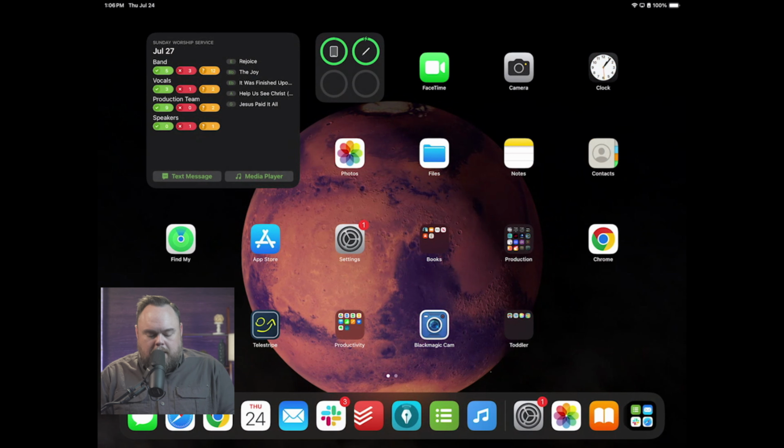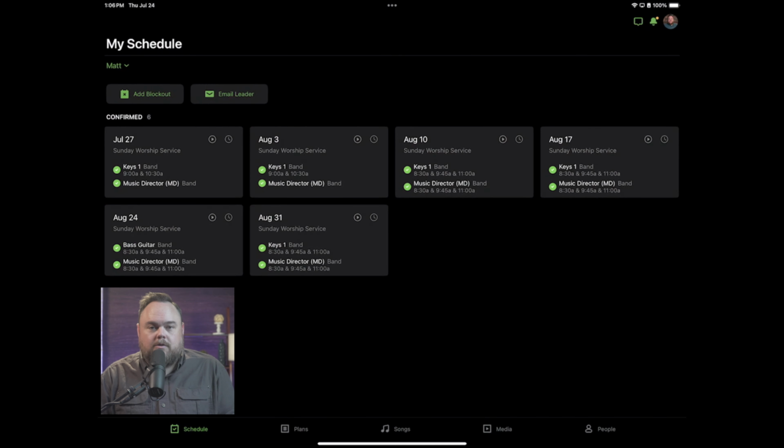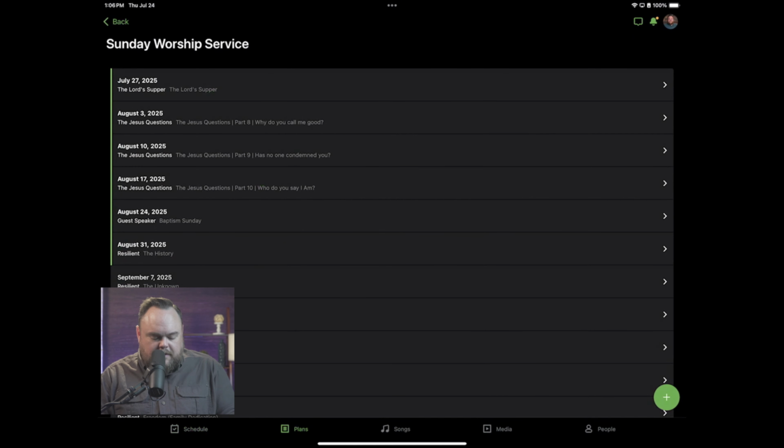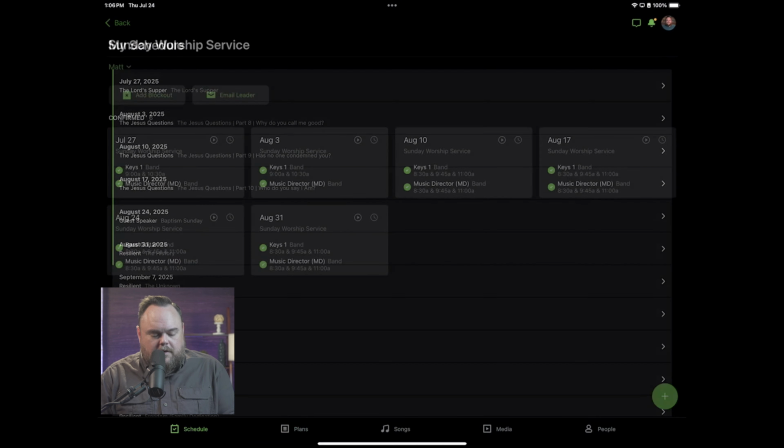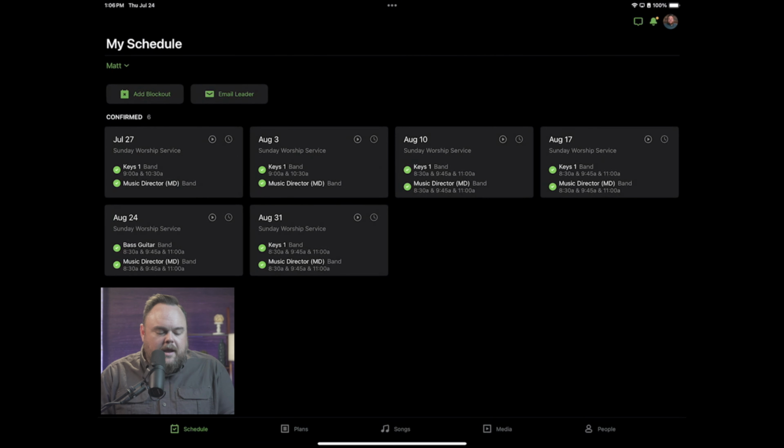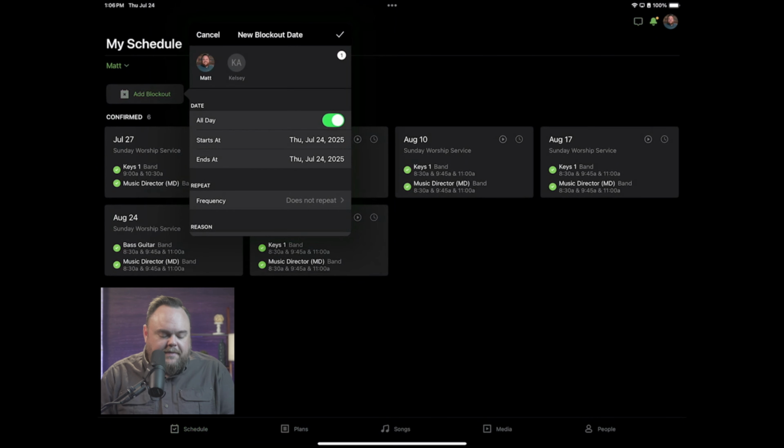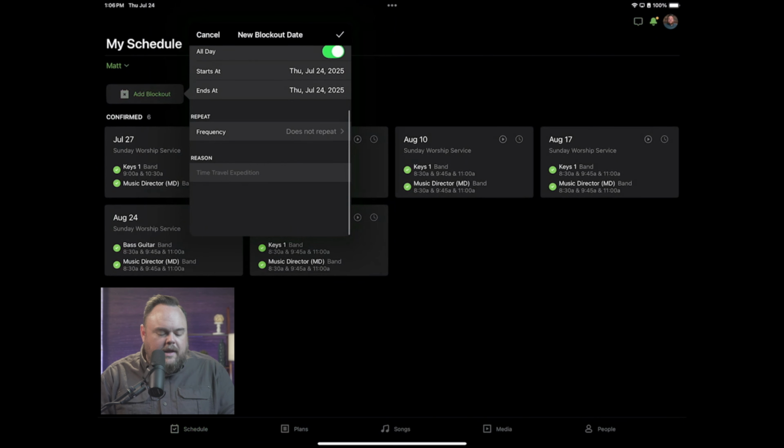So on the tablet, open up the Planning Center Services app. It's the green app with the 3 dots and 3 lines on it. And once you're in services, it might default to this page right here. Go to the far left over to schedule, and under schedule on the top left-hand side of the screen, you'll see a box that says add blockout. If you tap that, you can then go in and add your blockout date.